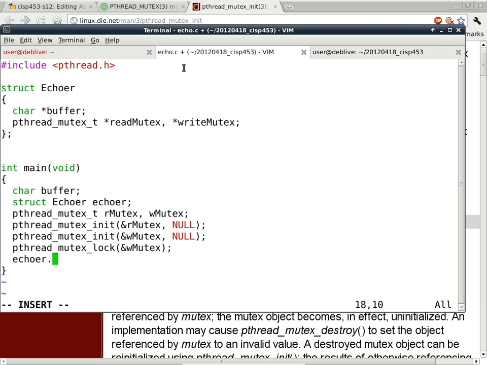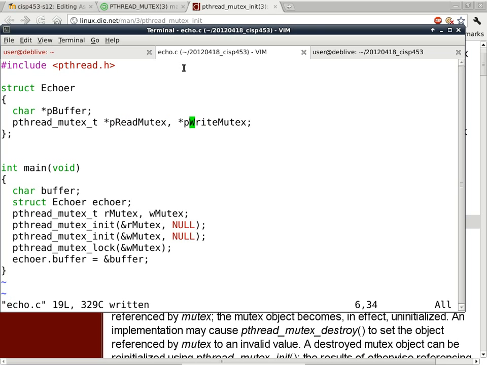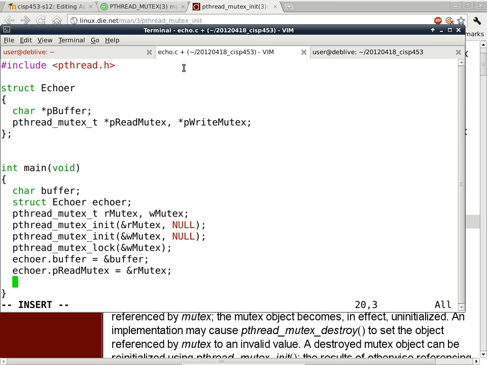So we have echoer.buffer equals the address of buffer. Technically speaking, it is better to use a p as a prefix to indicate this is a pointer, and this is also a pointer, and that's also a pointer. Because otherwise, it would imply that these are not pointers; they're actual characters and mutex objects. Echoer.p_read_mutex is the address of our r_mutex. Echoer.p_write_mutex is the address of w_mutex.